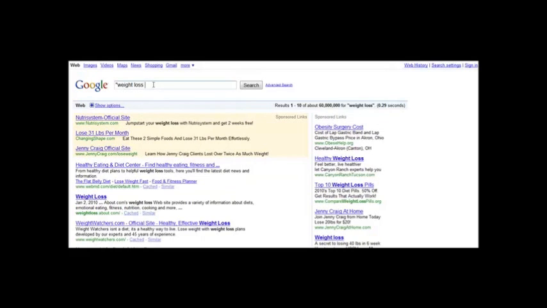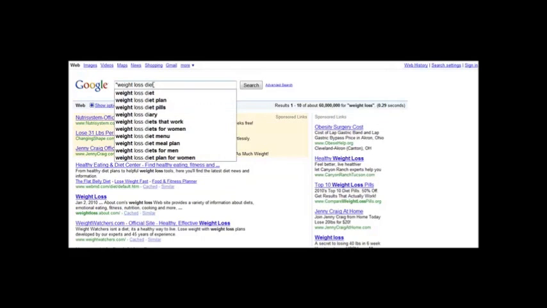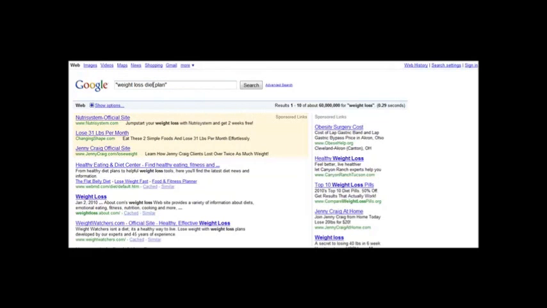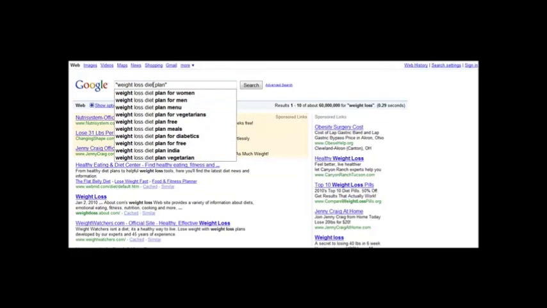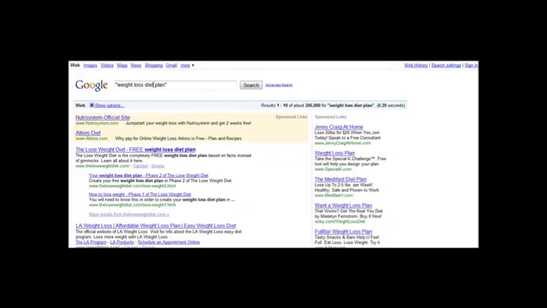Now if I do something like the phrase weight loss diet plan, for example, the results get quite a bit better just by doing that. Notice now it's clear down to 206,000 competing sites for that phrase. Now even though this keyword phrase gets less searches, I have a much better chance of getting traffic for it than just going after weight loss.